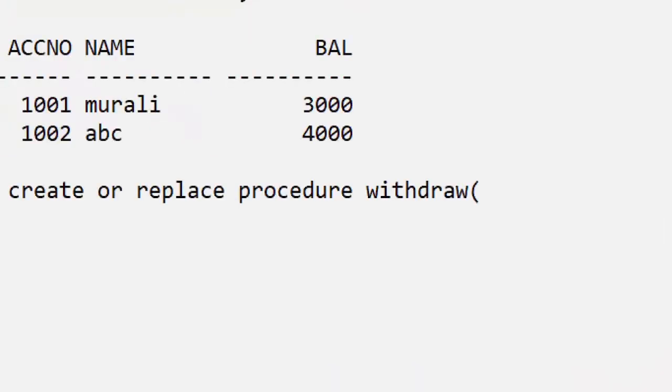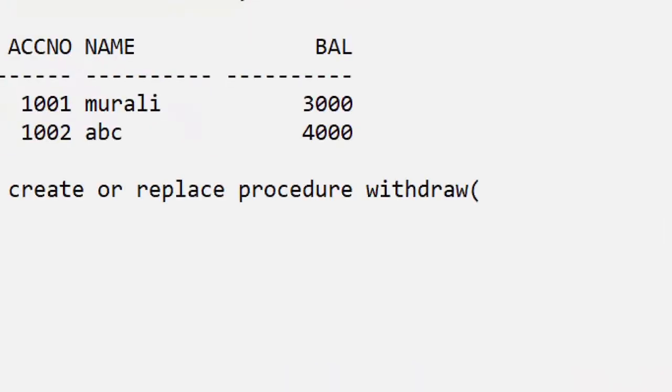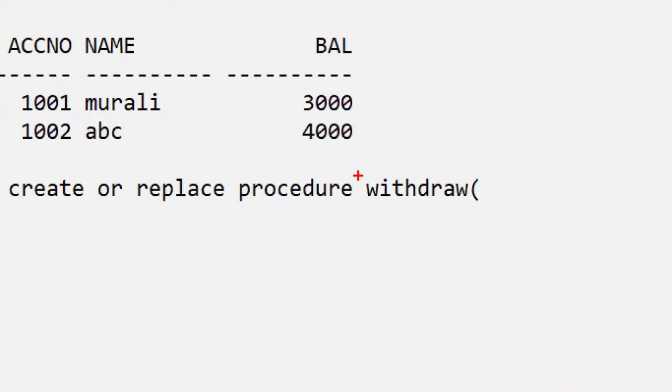In my project, I try to implement one small scenario only, withdraw. Actually, in big packages, withdraw, deposit, all the things they are writing in real time. But unfortunately, I'm giving only some small task in a procedure.